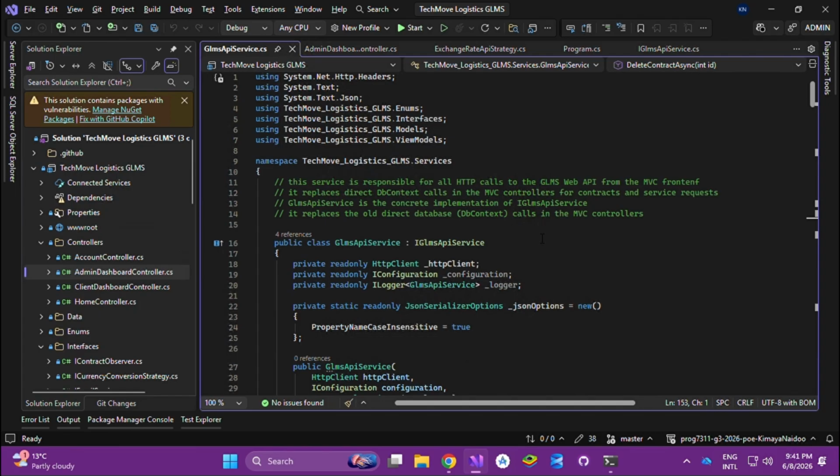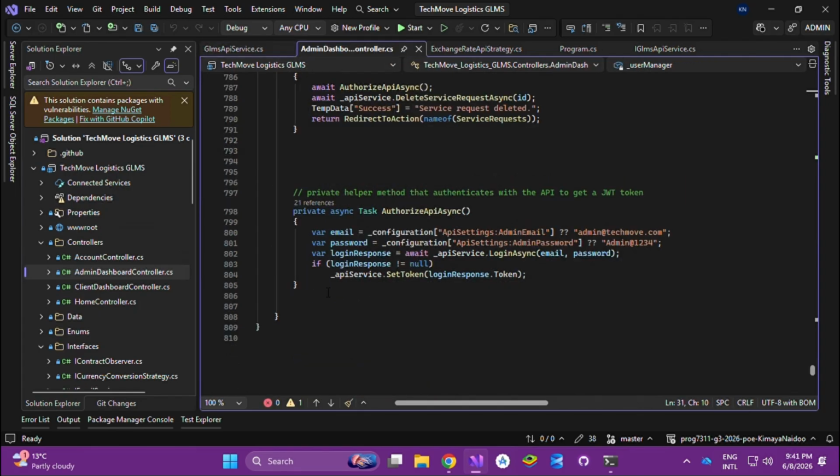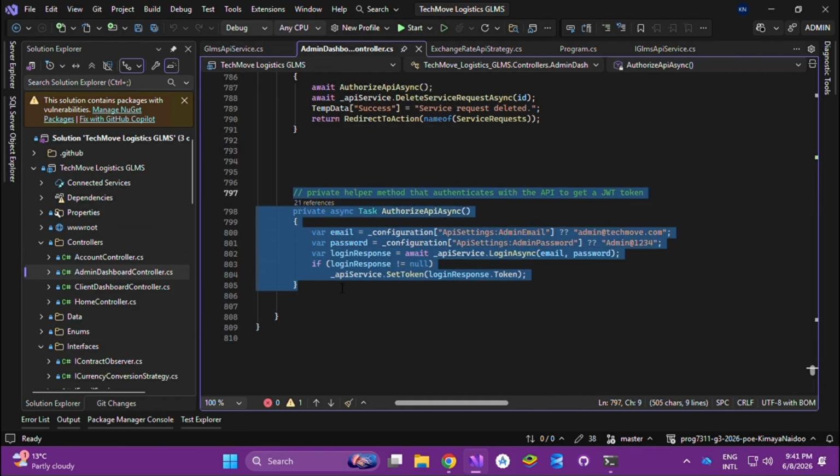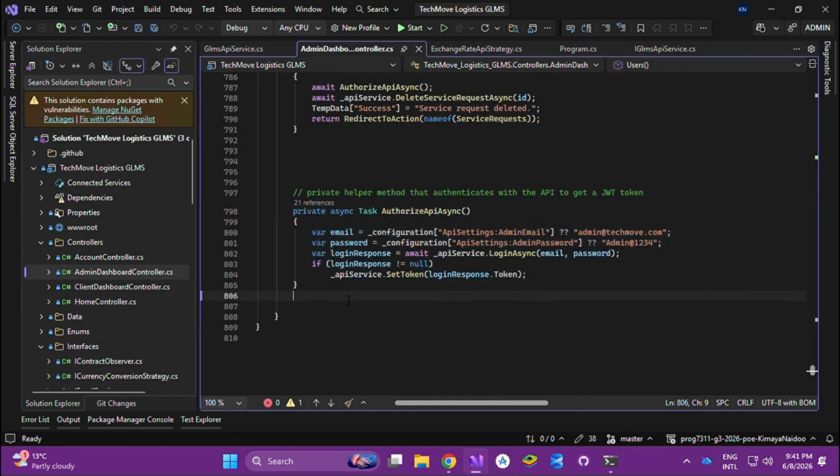JWT and MVC app is in the authorize API async method in the admin dashboard controller. This is called at the start of every action that needs data. It calls login async with the admin credentials, gets a JWT token back, and calls set token, which sets the bearer token on the HTTP client authentication header. Every API call in that request automatically includes this token.